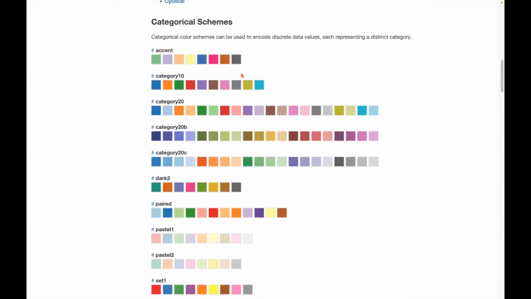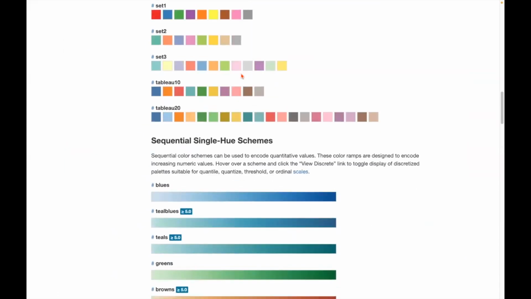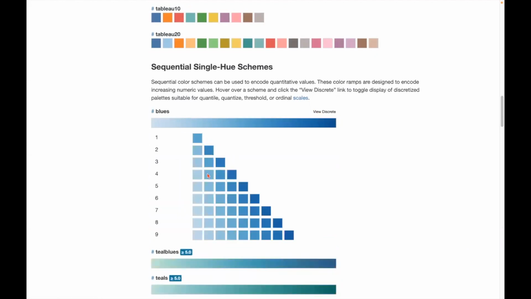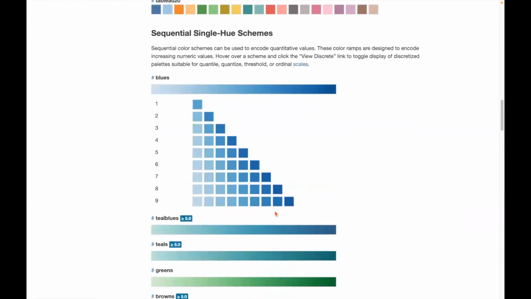So we really could be dealing with a categorical scheme, but just for an example, let's say I like these sequential single hue schemes. You can click here and view discrete and see how it changes the values for discrete values. So, okay, let's go back to our previous tab.